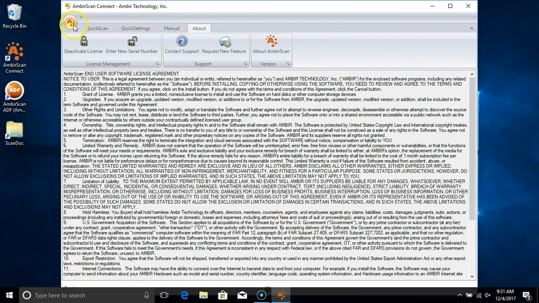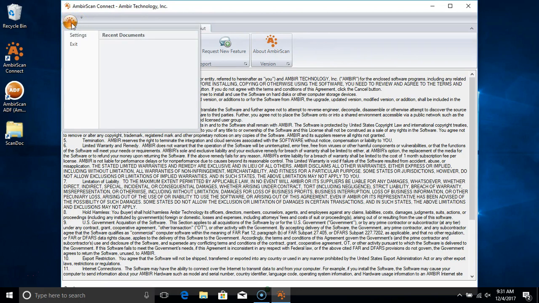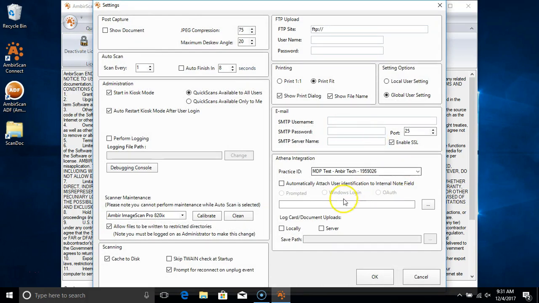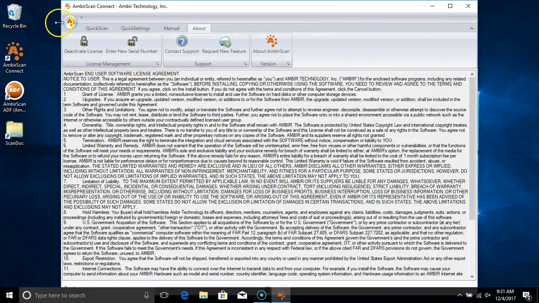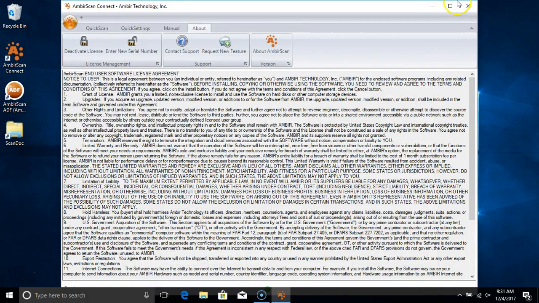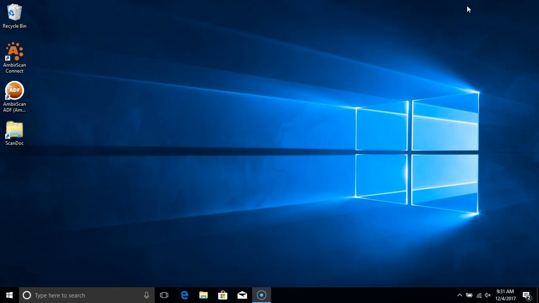One last thing to show is if you click up here on the ball icon in the top left corner, you can also get to settings this way as well. And lastly, if you click on the ball icon, you can also exit the software. That will completely close down the AmbirScan Connect software, so it is no longer running.